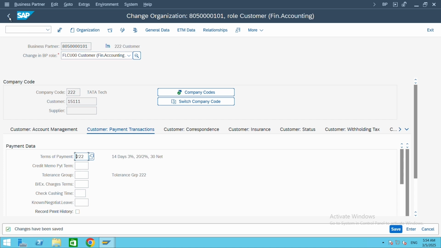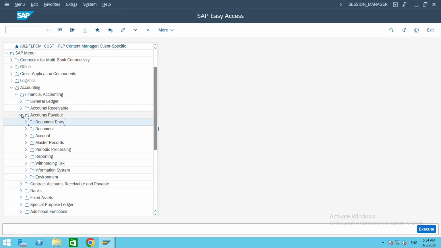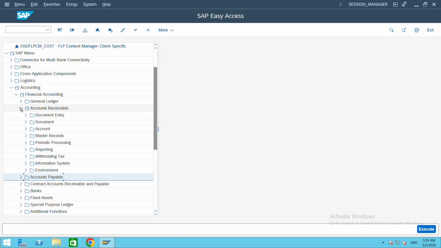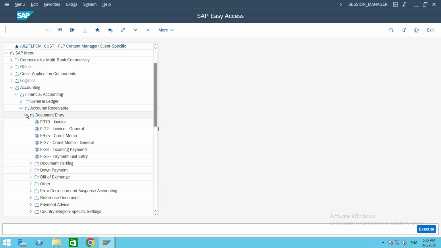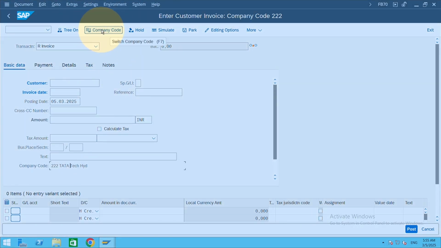To do this transaction, go to SAP Easy Access screen. In accounting, go to financial accounting. Further into accounts receivable, document entry. Here we have FB70. Double click on this. Select the company code. Here already my company code is selected. If not, click on company code at the top of the screen and select the company code.